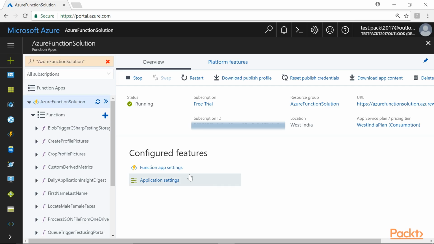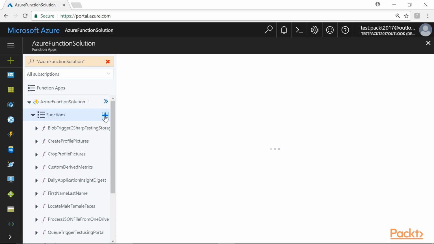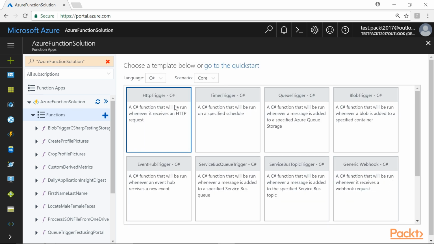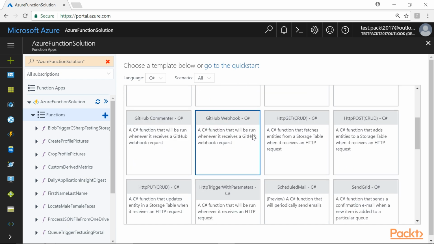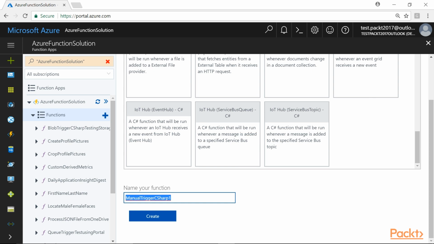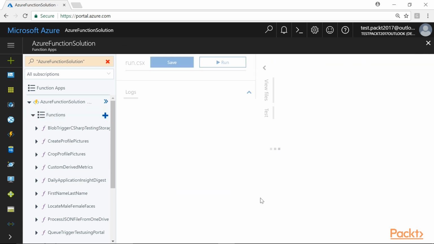However, we will not focus on refactoring all the code, but we will just pull out the code related to sending the emails. Let's create a new function by clicking on this plus icon. We will simplify the search by selecting language as C# and the scenario as all. From all the template options, we will select ManualTrigger, C# template, with the name Shared Classes. Then click on Create button.